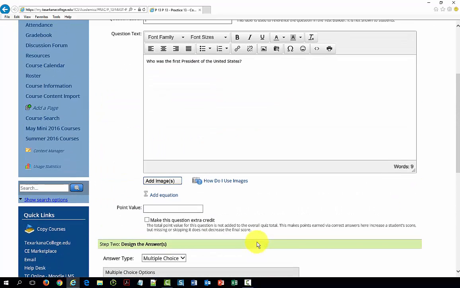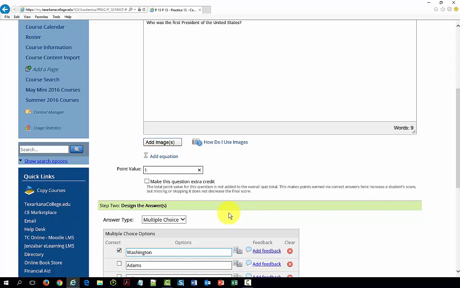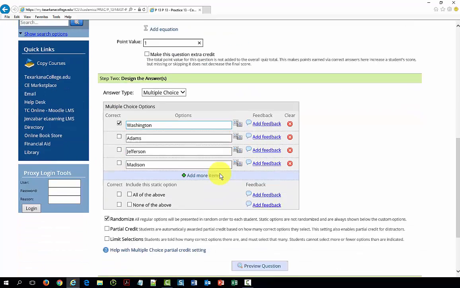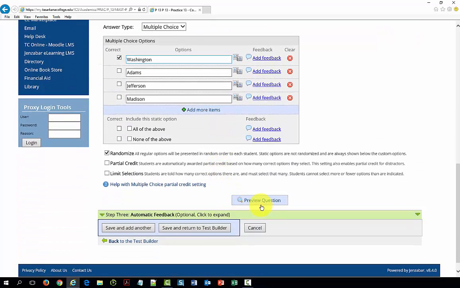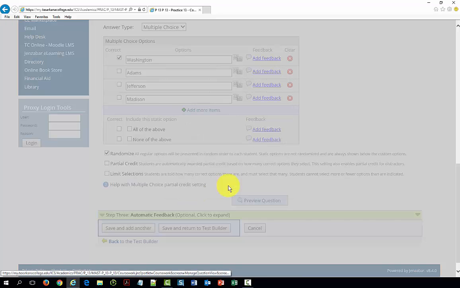So I see something I forgot up here. On my point value, again, I just typically use one for each question. Unless it's a matching question, I might have it count 4 points if I just have four matching. But for just a basic question, I'll just do a 1 point value. And then again, I can preview my question down here. And there's my question. And this is what the students would see on their page.